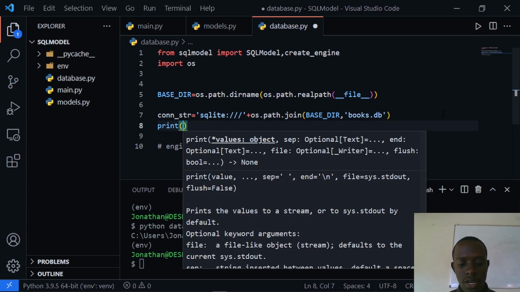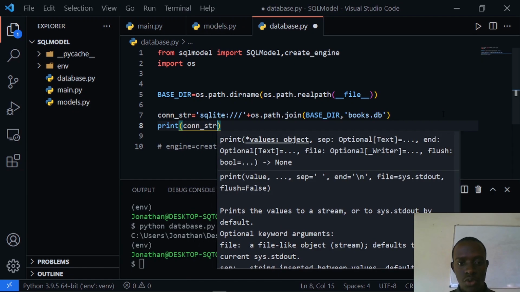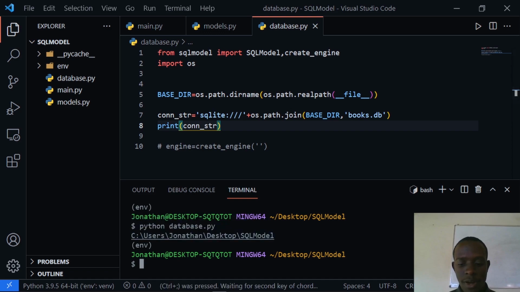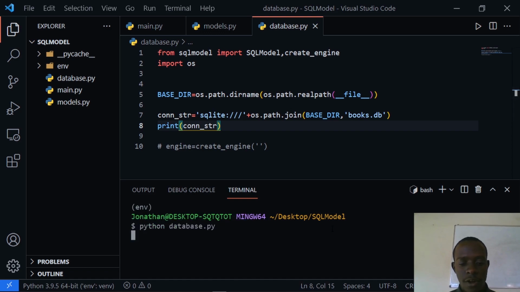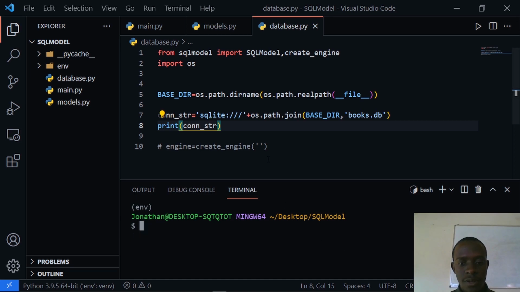Let's say we print our connection string. So I'll come and say print connection string. Once I run this again, we are going to notice the following. If I run this, you see that it's going to give us the path to where our database is going to be in case we create it. After doing this, I'm just going to provide this connection string within our create engine function.